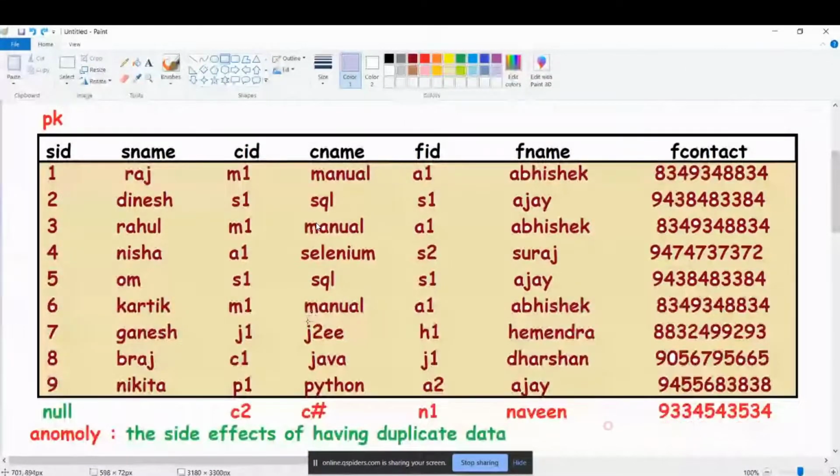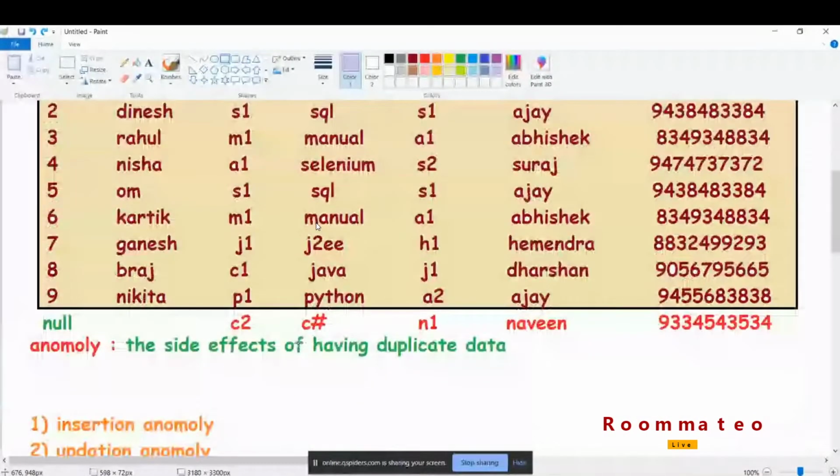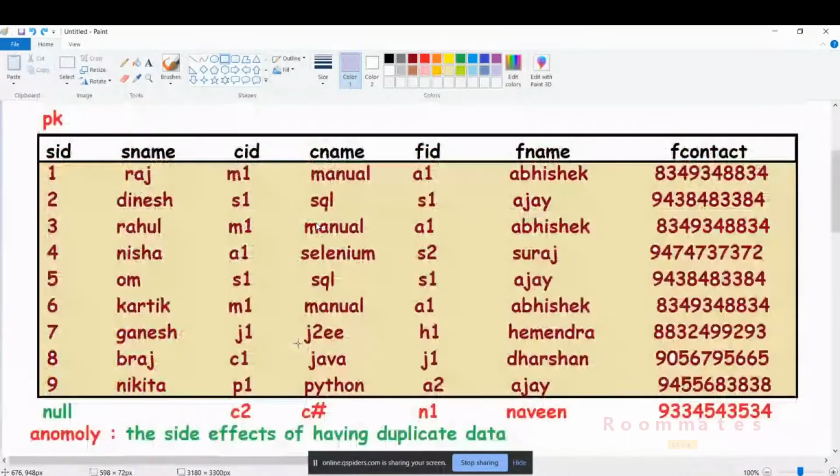Now, guys, anomaly is nothing but the side effects of duplicate data. If a new course is added in this large table, I'll be adding the course, but will I be able to add that complete course? No, because we cannot keep student ID as empty or null. We cannot keep it blank, correct?